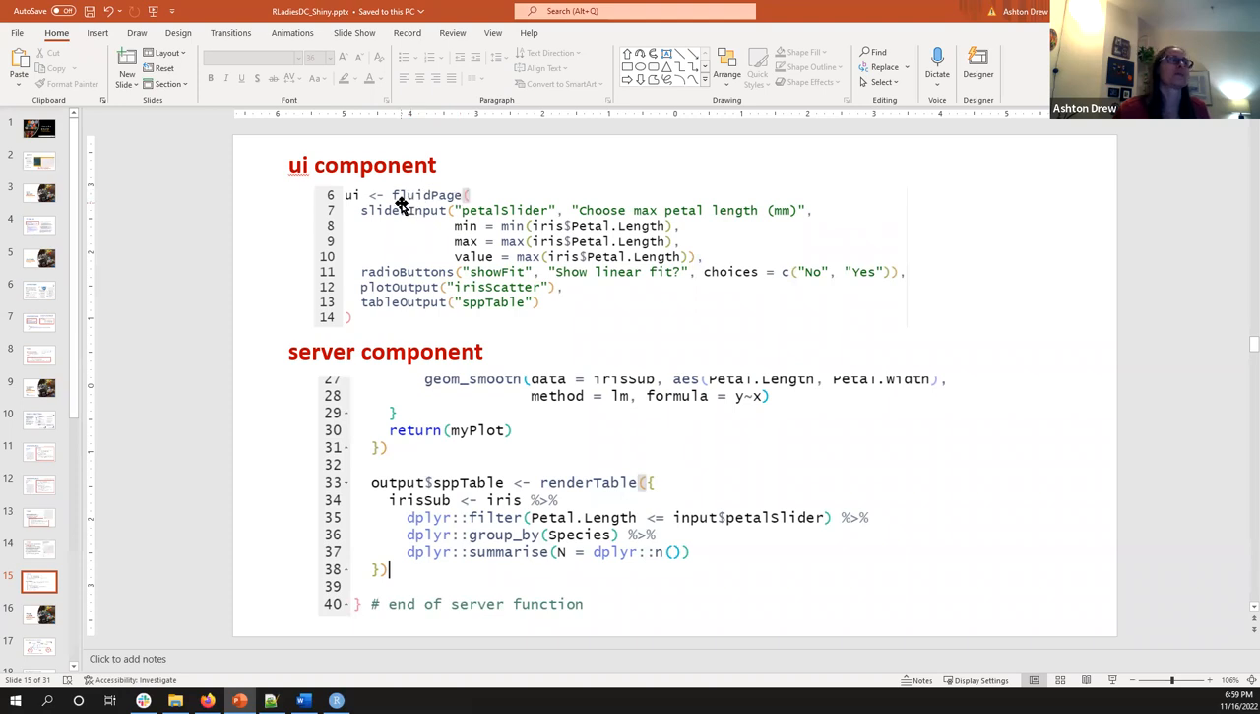Fluid page is a function. So each piece that we add is one more argument. The server component is a custom function that we are building, and so we're just creating more functions inside the function. In this case, it's the render table function. So again, I create iris sub, I filter petal length based on the input from the petal length slider, from input dollar sign petal slider. And then I'm doing the next two steps in sequence with the pipe, grouping by species and summarizing by the number of records that are present.